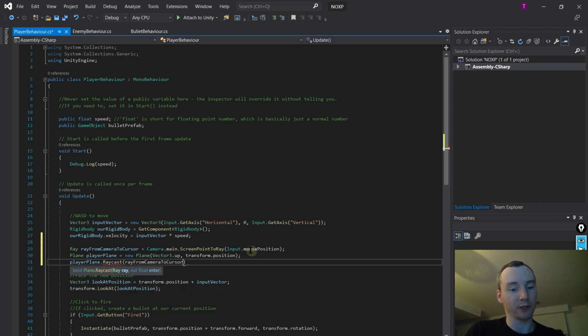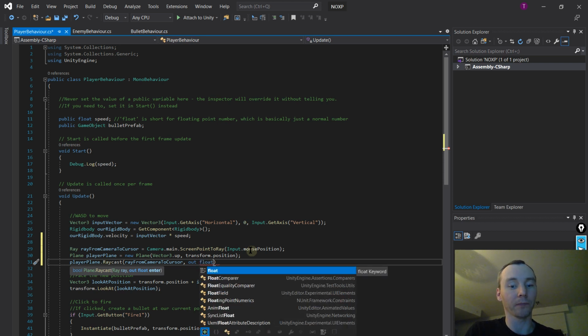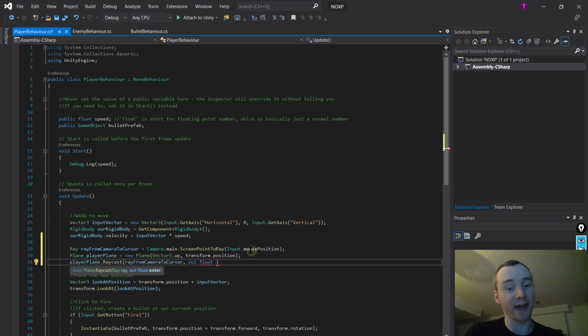ray from camera to cursor, and we want it to spit something out, a float variable that tells us how far it had to go along that ray before it hit the plane. So how long is this laser, how long did this laser have to travel before it hit the ground? That's just going to be distance, we can name this whatever we like. I'm going to call it distance from camera.